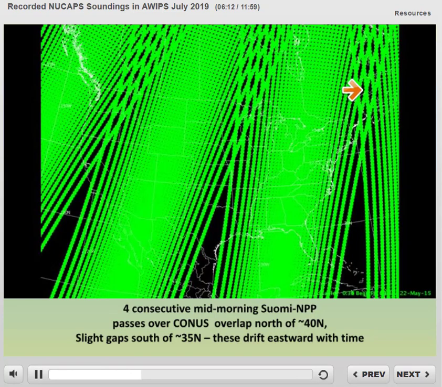North of 40 North, there's an overlap from one pass to the next. There are regions over the southern U.S., small regions that are unsampled. The regions differ from day to day as the orbits shift eastward from one day to the next.